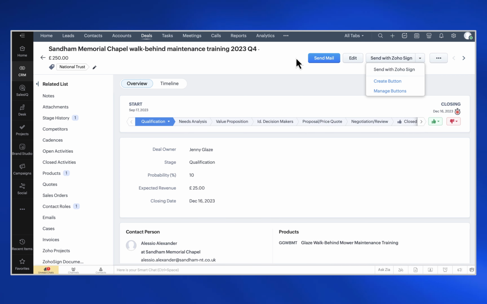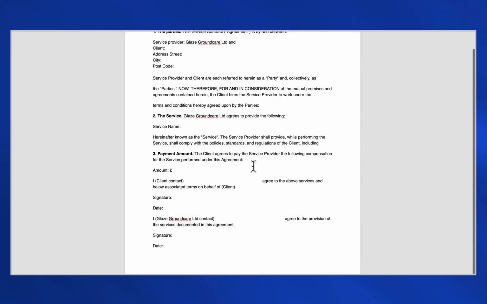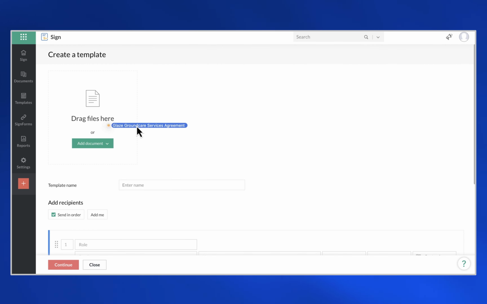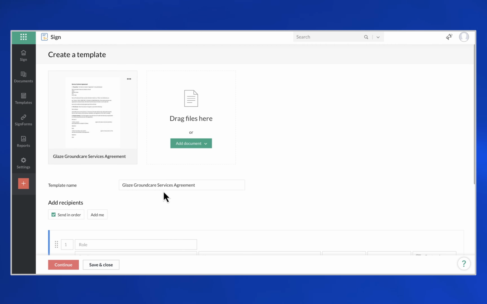Now I need to set up our service agreement template so that it is available to send and so that it auto-populates details from deals. I go back to my Zoho Sign account and click on Templates and then Create Template. I drag an existing service agreement template that I created earlier into the box, which will start to upload. Next, I give my template a name. This will be what my sales reps see in CRM.